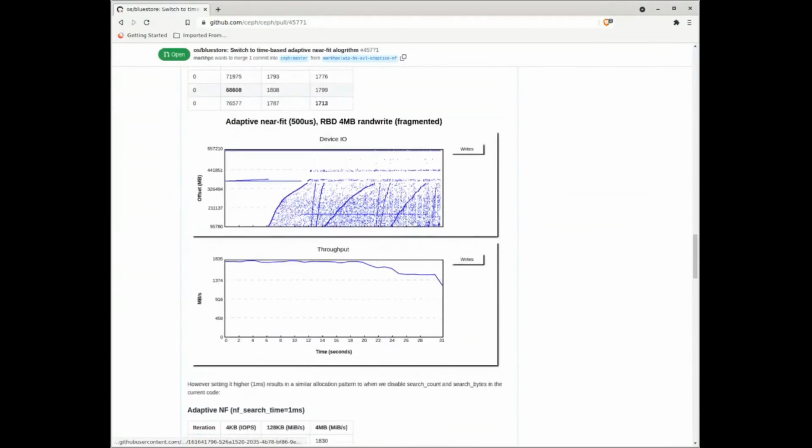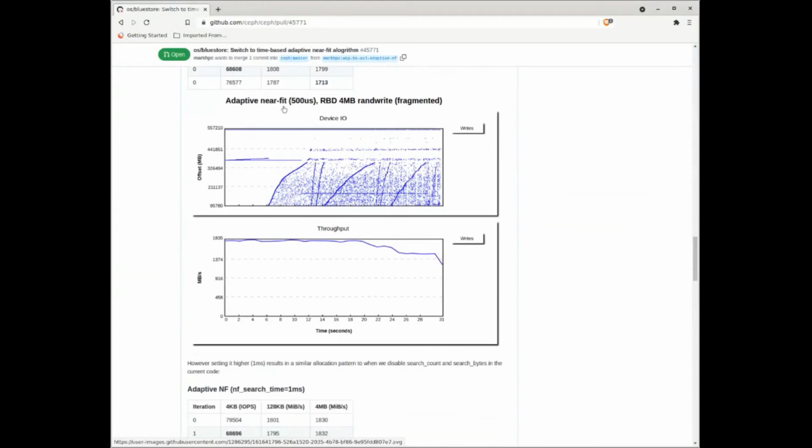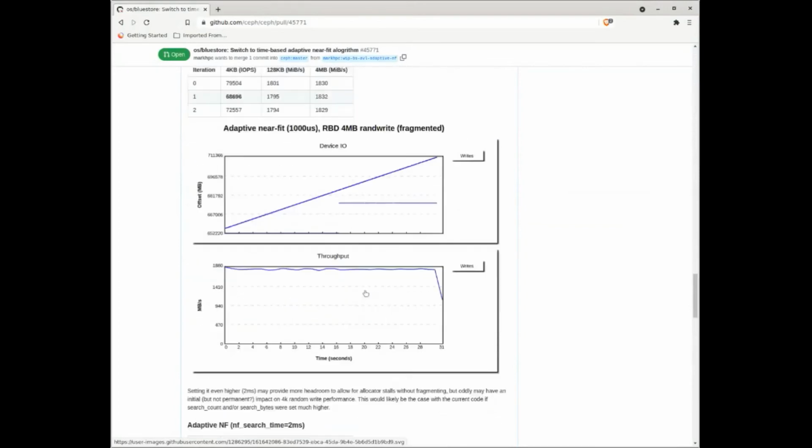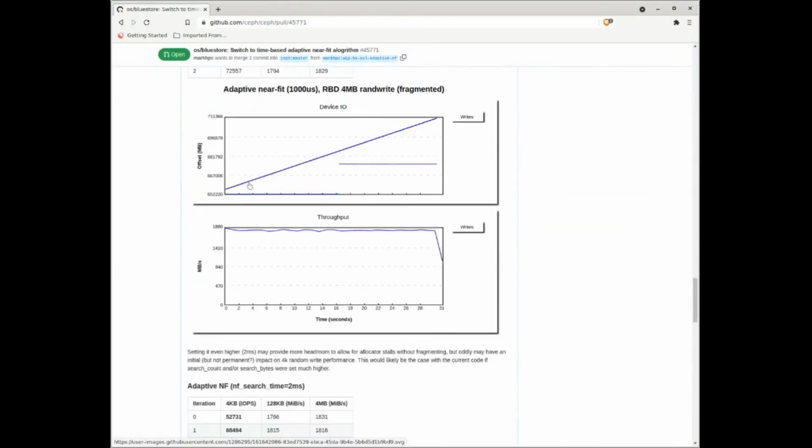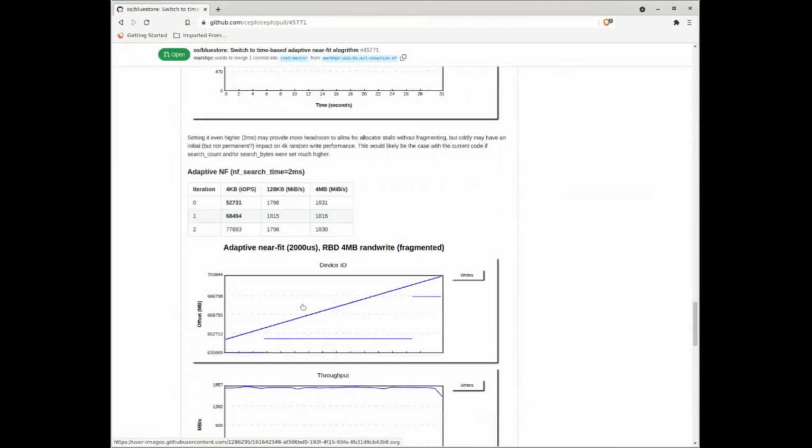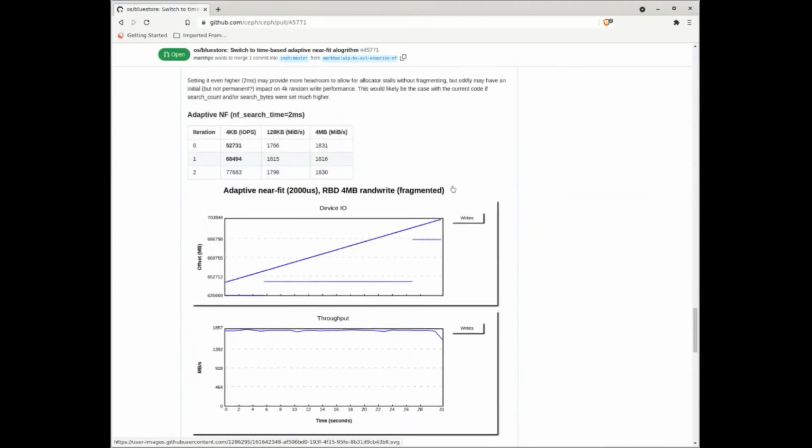And then this is the change I made to do it based on time, with a small, 500 microsecond search time allowance. And then when we move up to 1 millisecond, that's when we go back to the behavior where we're in near fit instead of falling back to best fit. We see this linear allocation and high throughput on the Samsung drive. I did 2 milliseconds as well, but it's the same behavior.